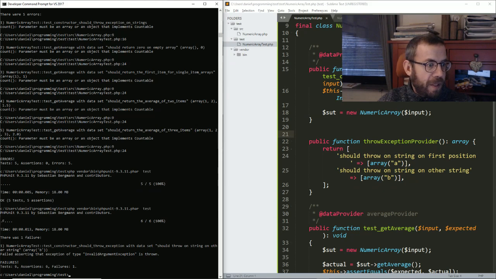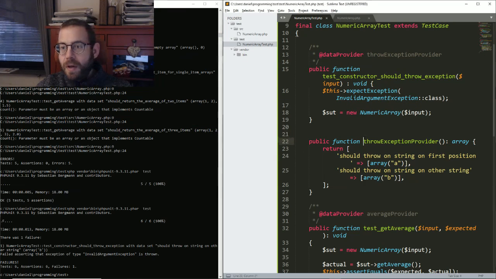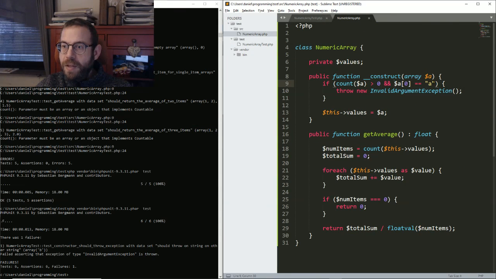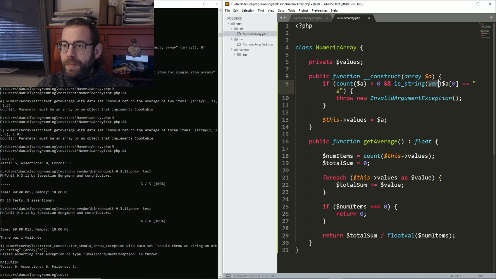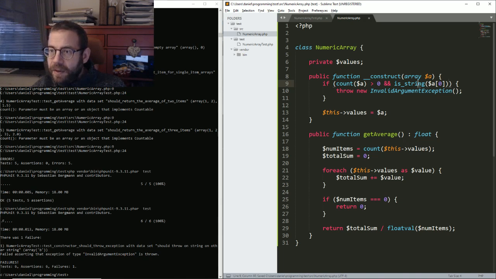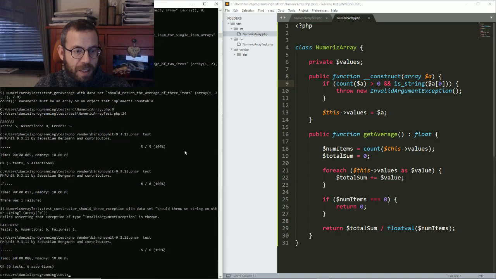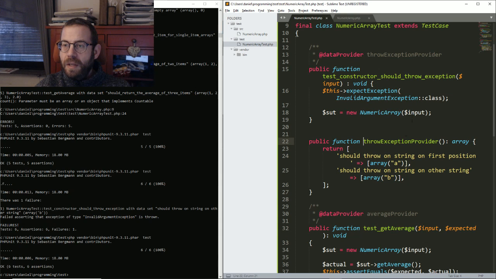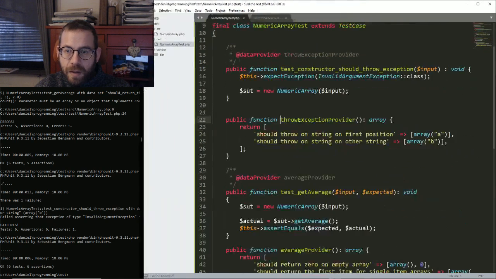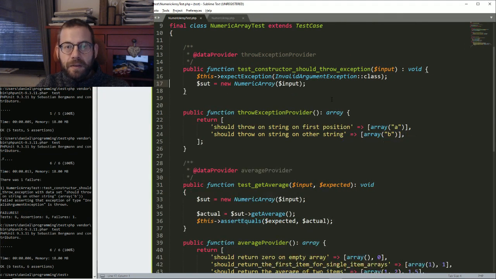Now I'm gonna move myself to this place again. And now I can change the implementation, so it must be any string here, right? This string, something like that. So if we have a string at the first position, and then we run that again, so now I'm in green, commit that. Let's do some refactoring, so let's remove that one. Throw exception provider. I think this more or less looks okay.